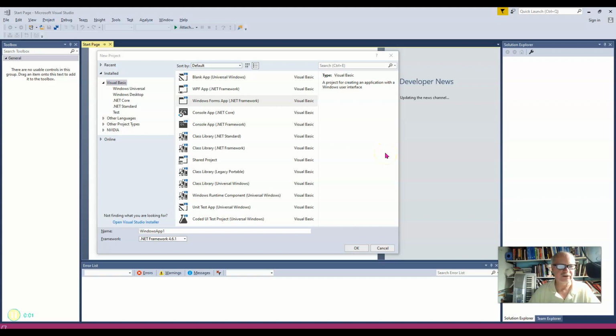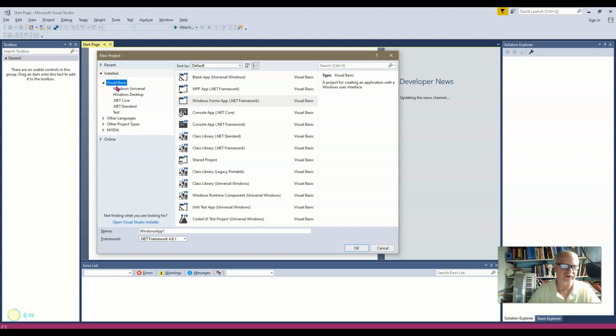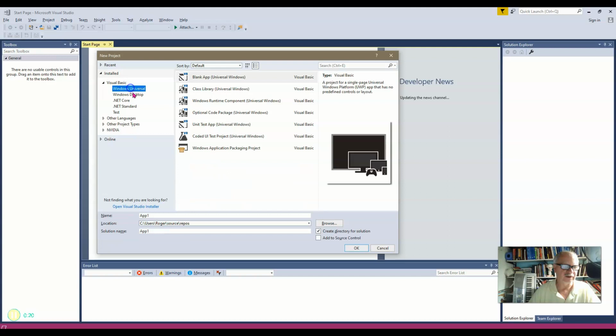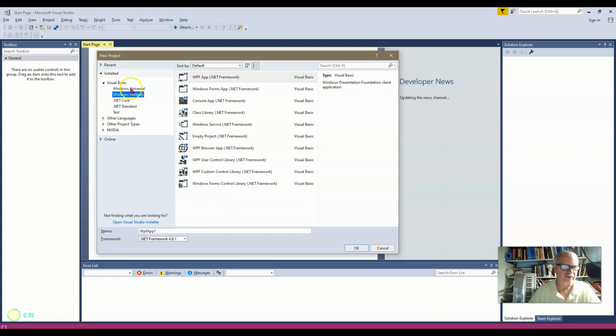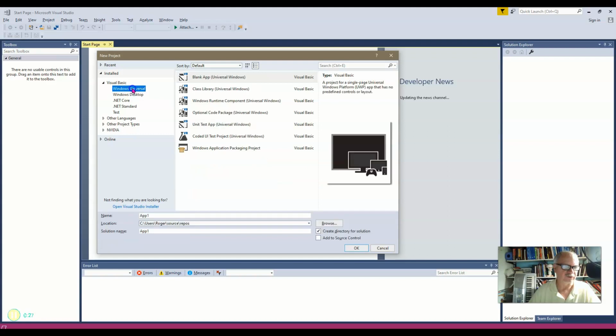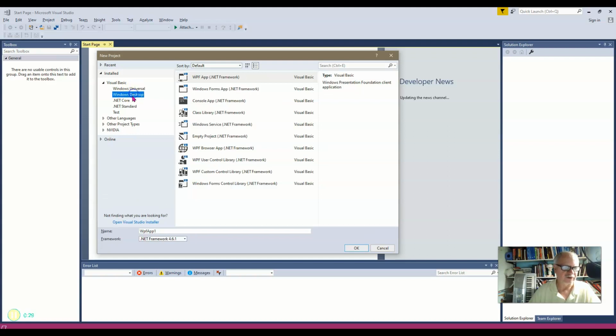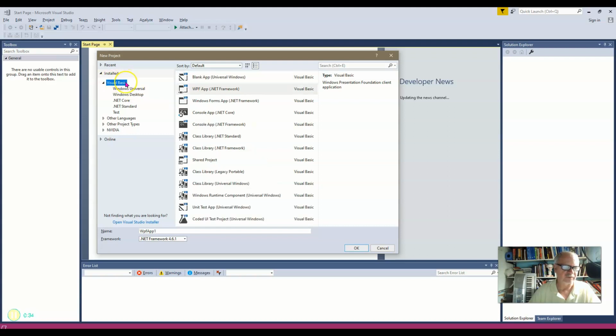I'm currently sitting here in Visual Studio, which is a program that programmers use to write programs. So let's just choose one of these, for example, Visual Basic. Let's say we were going to program something in Visual Basic. You'll see two sections underneath here, one called Windows Universal and one called Windows Desktop. There is where we make the difference between whether we're going to create a Universal or UWP app or a traditional desktop app.